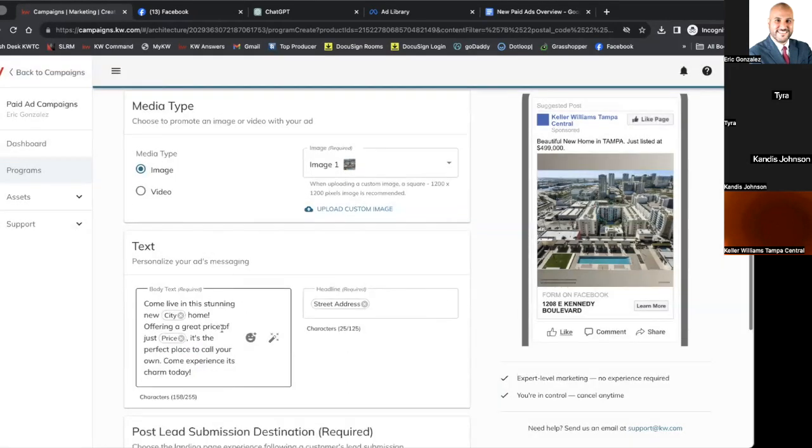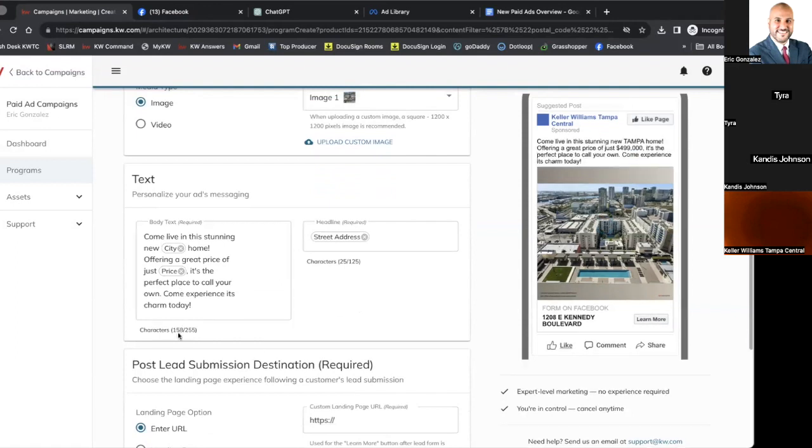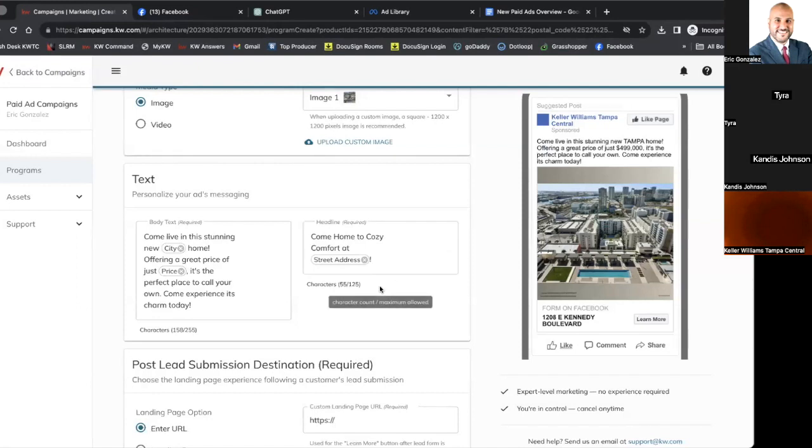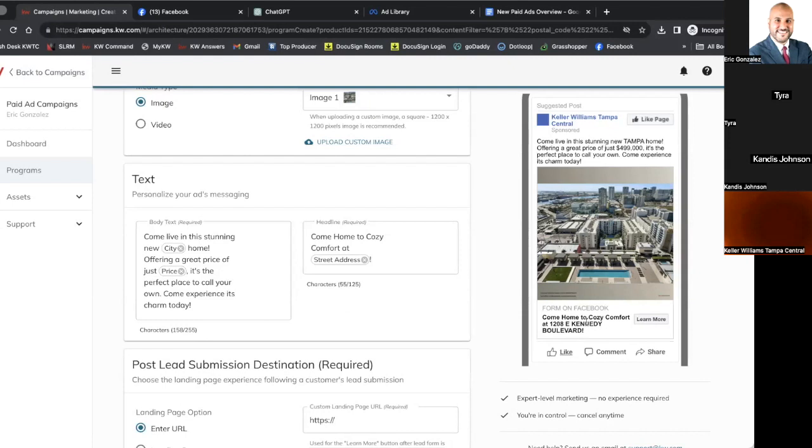So now that would be what our ad space looks like there. And there you go. It updated our ad there on the top. And then our headline here, we can do the same thing. We can change the style to caring. Let's see what it does. Apply. And this headline should be down here. Perfect. So there you go. The learn more is right next to it.